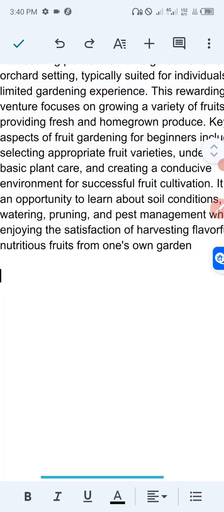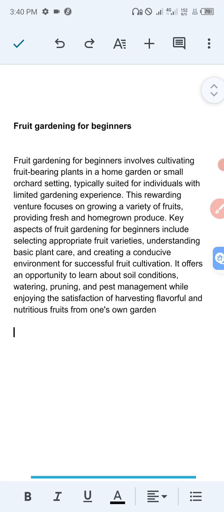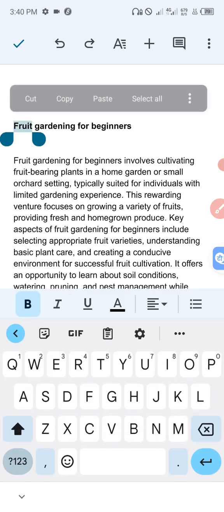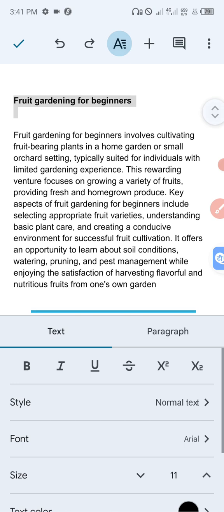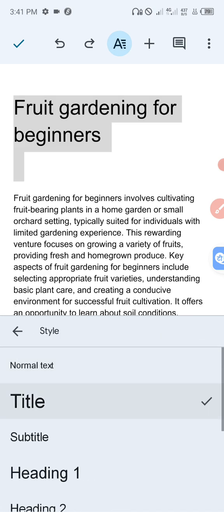Now look at this topic here. Our topic here is fruit gardening for beginners. This is the topic we'll be working on for this whole book course. After you highlight it, click on this A, then click on title. Have you seen it? It has made it bigger.